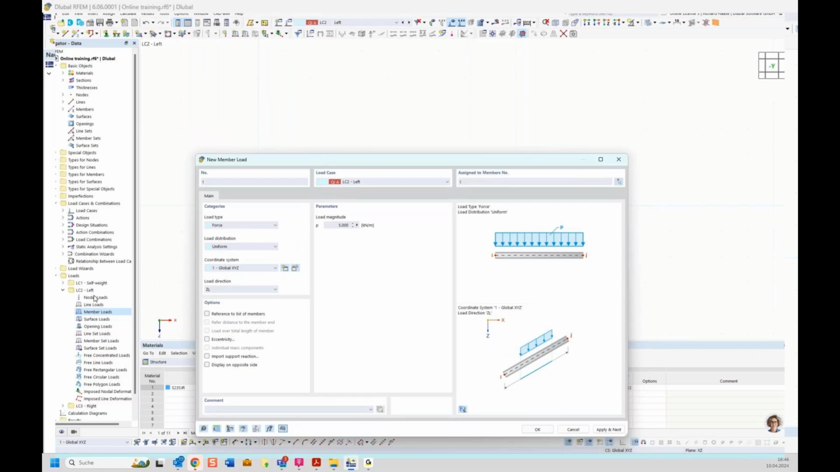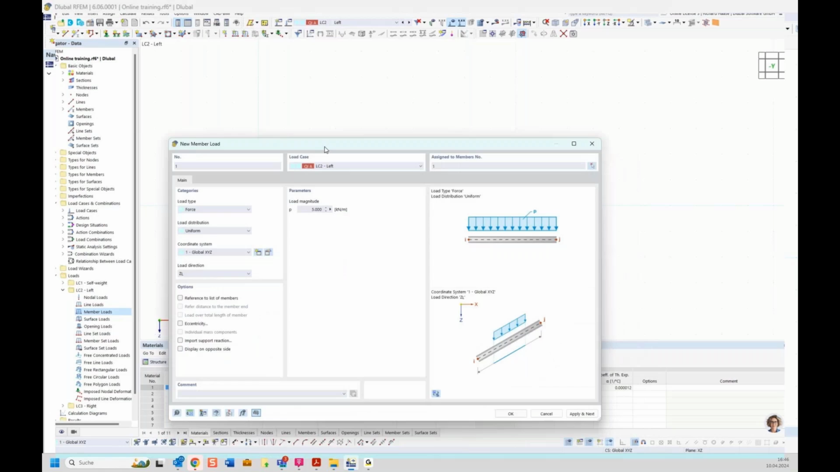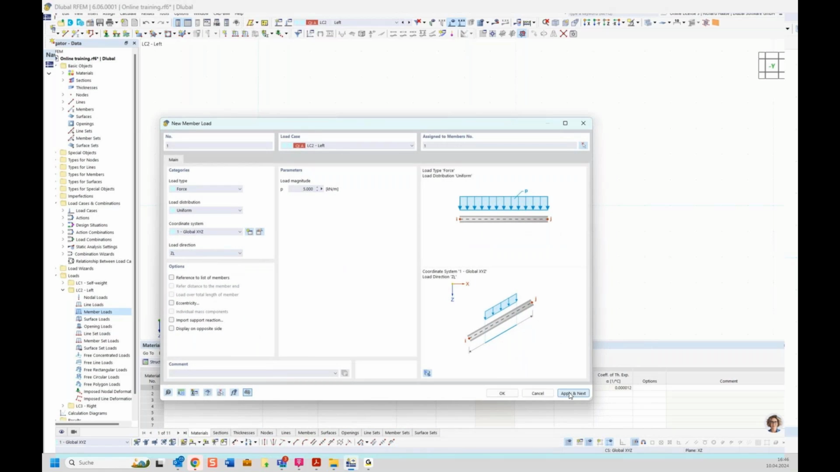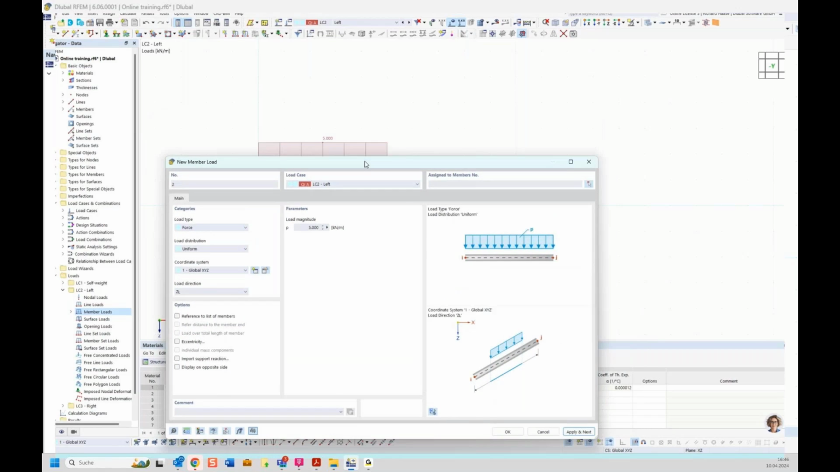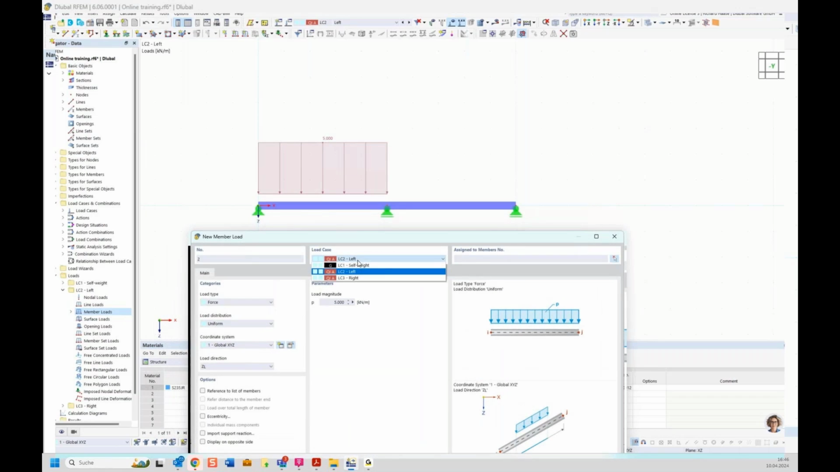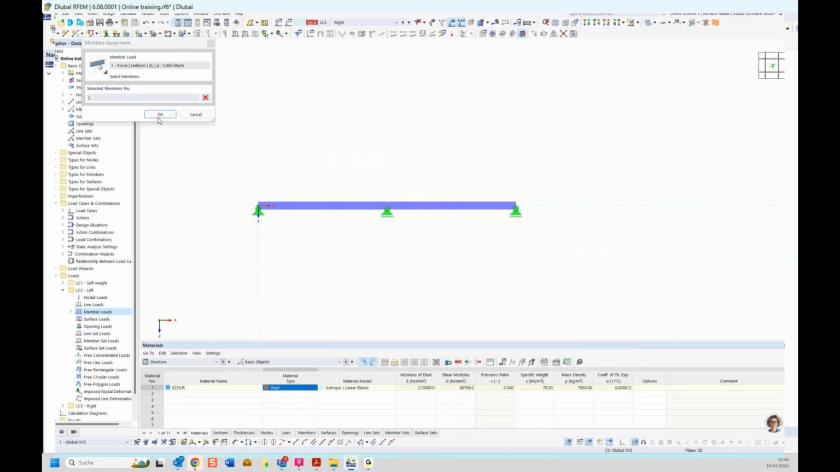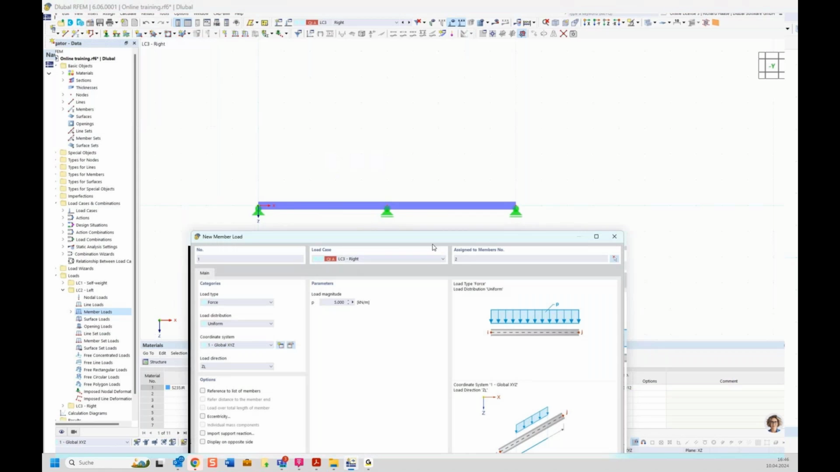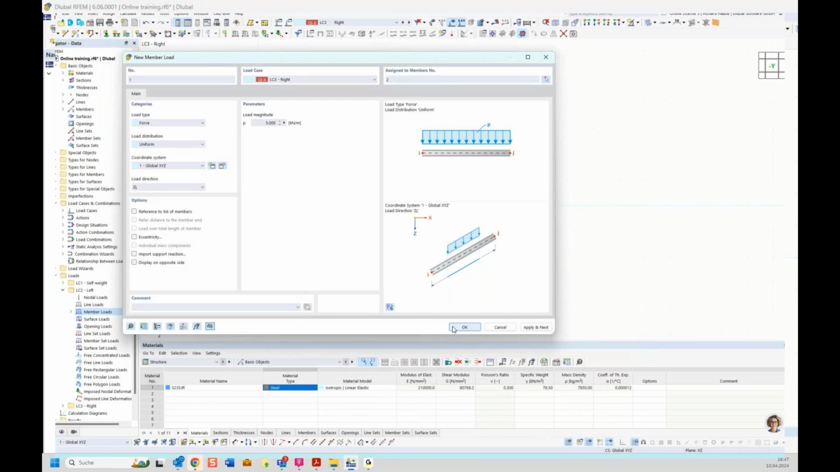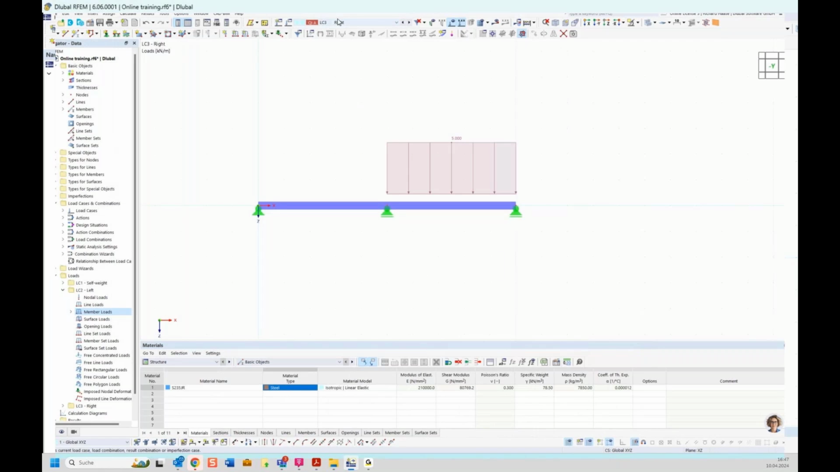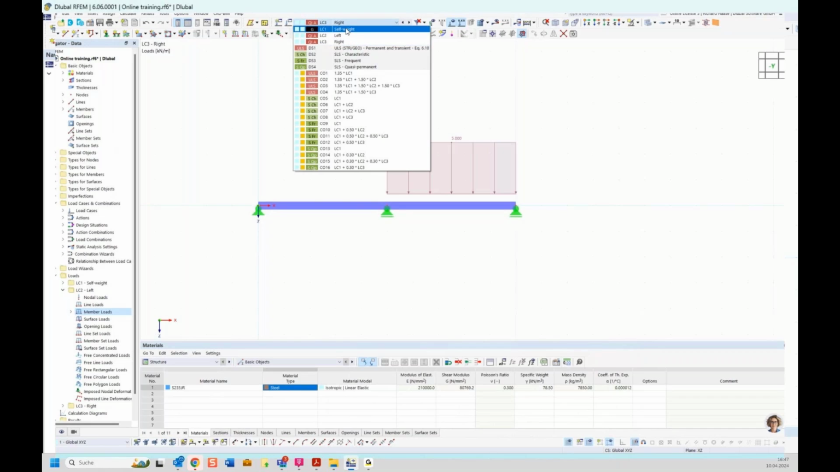But I want to continue with my right field. So when I click here, apply and next, then I can see, okay, it created the load, and I can easily switch to another load case. The same with 5 on the right field, and say okay. And now we are ready with our loads, and I close this with okay. Okay, and we can control it.